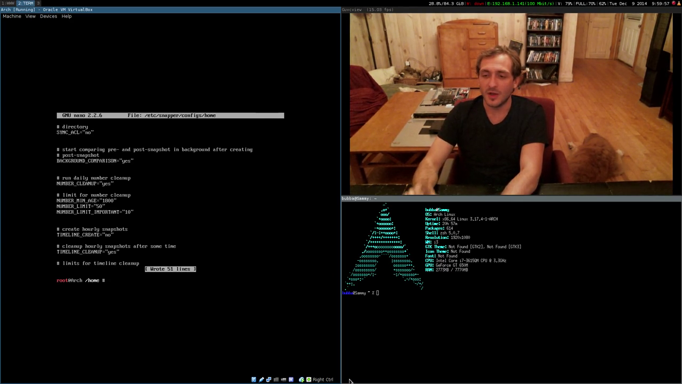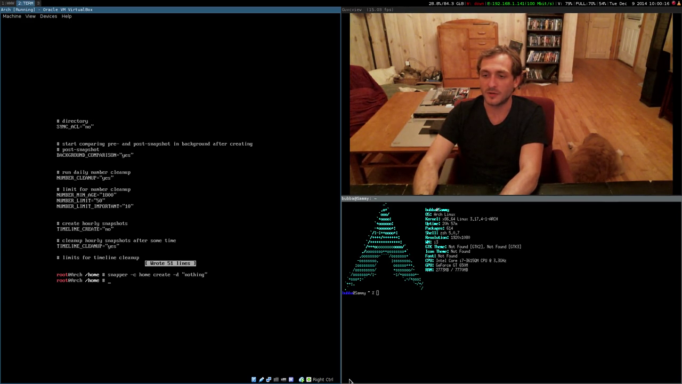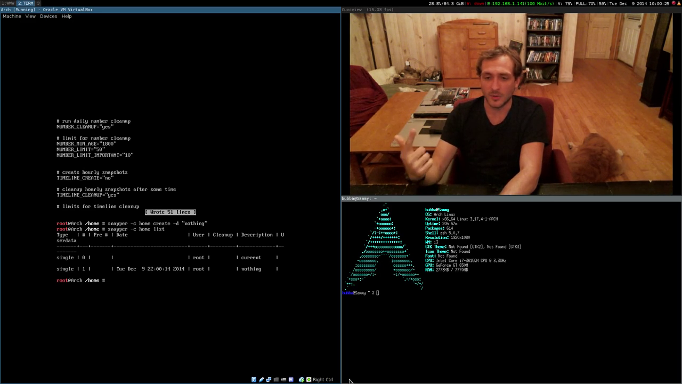So anyways, let's go ahead and create a snapshot. snapper -c home create. Let's give this one a description of like "known good", okay? Or actually, let's just call it nothing. There we go, we just created a snapshot. If we do snapper -c home list, we can see we have our current and we have our nothing.